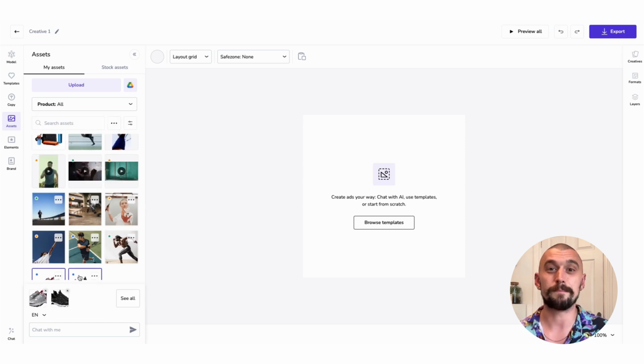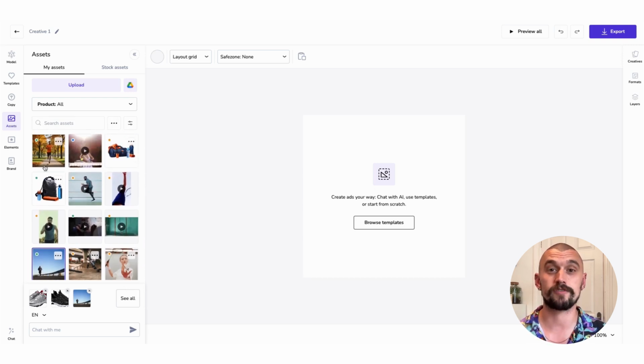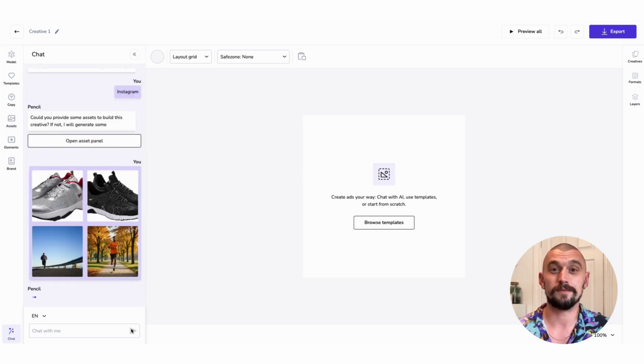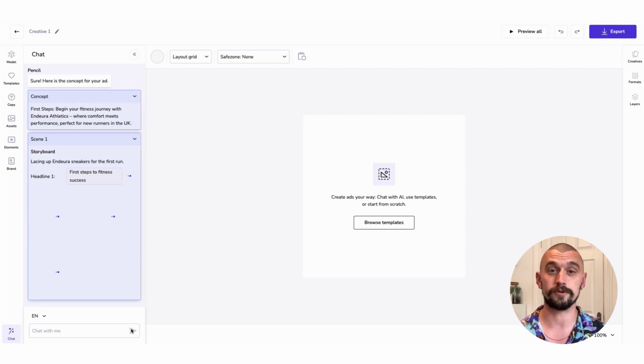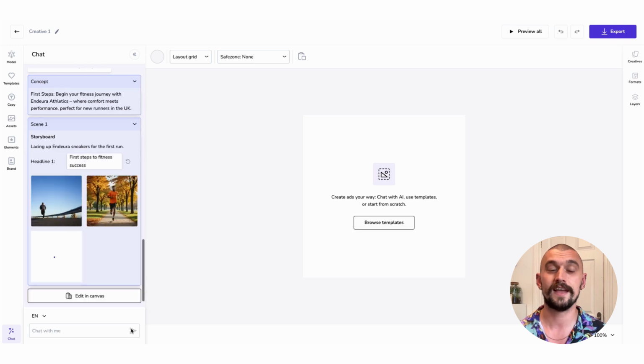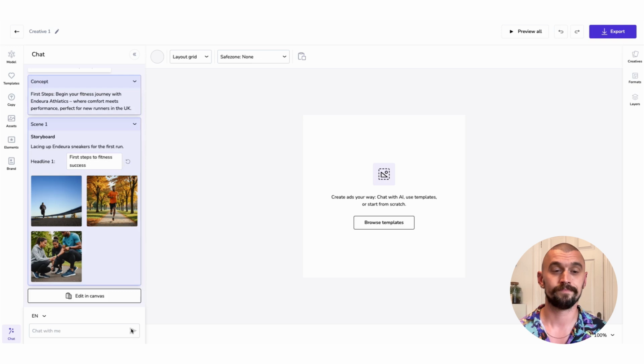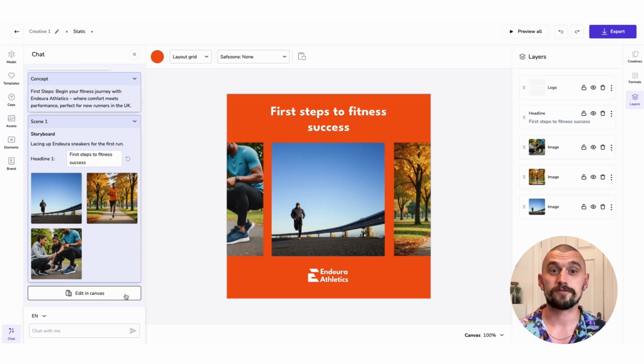In the next example with the template, I'm going to show you how it can function from generating new assets straight into a creative. I've got some product images, I've got some images of runners to suit my running theme, and it's going to process these and give me a storyboard. So I'll get the copy, which is there straight away, first steps to fitness success, which is a pretty good headline, and some images. And I can see that it has generated me an image as well. I can then view that on my canvas, and I've got a pretty solid ad.